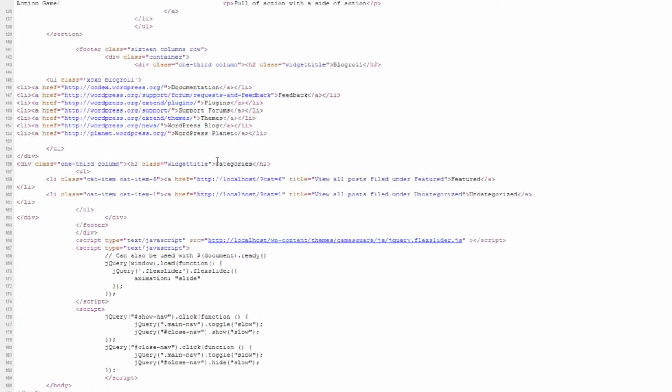If we view this page source, come down to the bottom, and you'll see 16 columns row, which is the footer. Then we have the 1/3 column, and it has the H2 added in there, which we can actually set ourselves, change that, set their own classes for it by doing before title and after title, the same way we just did before widget and after widget. And we have categories, right?